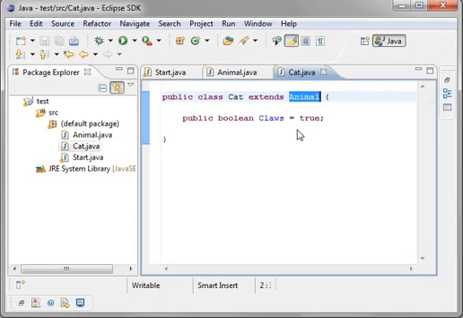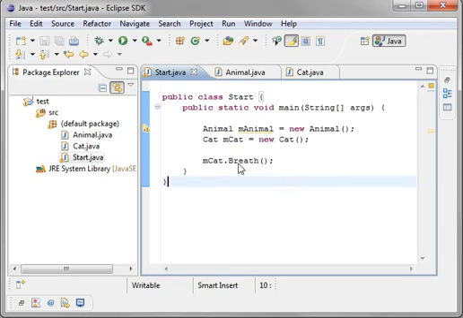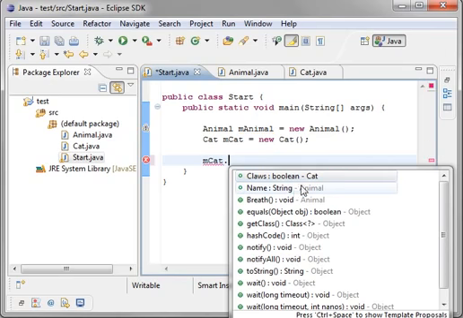Now notice how cat does not have breathing, because once again it's extending or inheriting the animal class. Now Eclipse is a pretty intelligent program. It'll tell you where you're pulling this from. So it'll say name, you're getting that from animal, breathe, you're getting that from animal, equals, you're getting that from object, claws, you're getting that from cat.